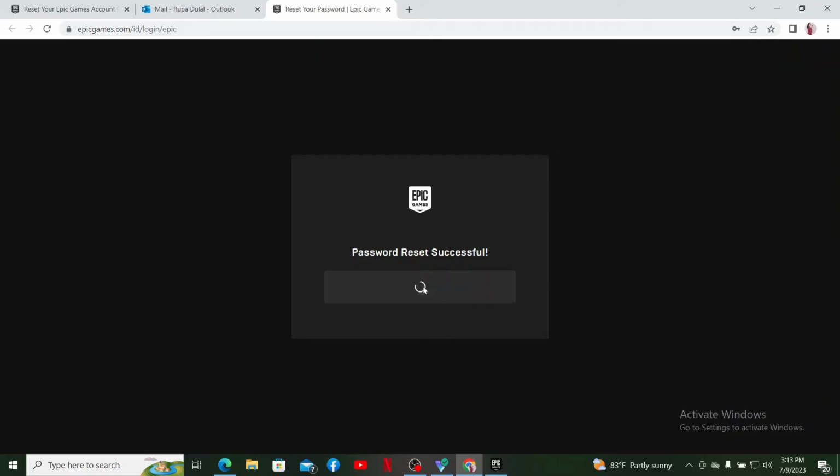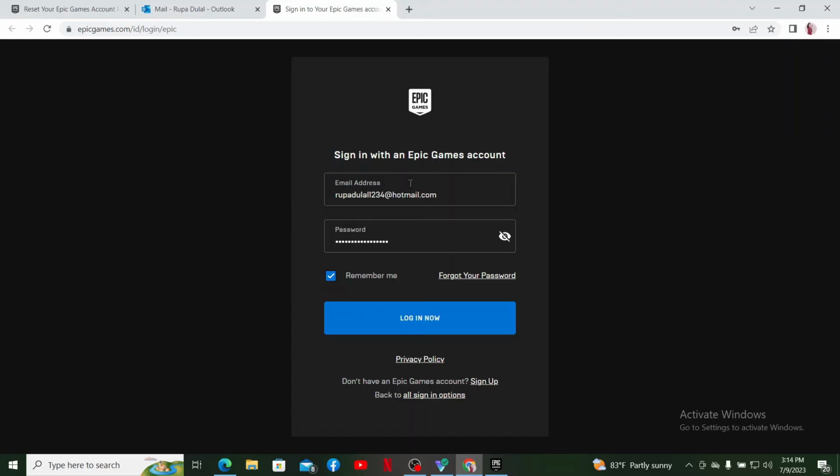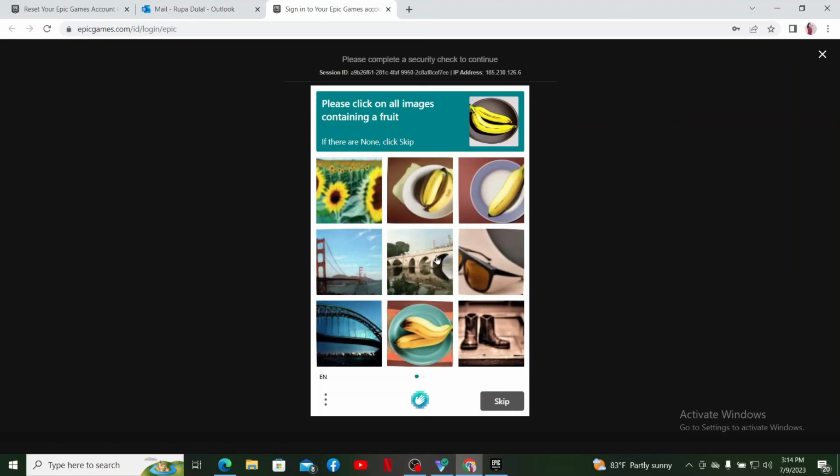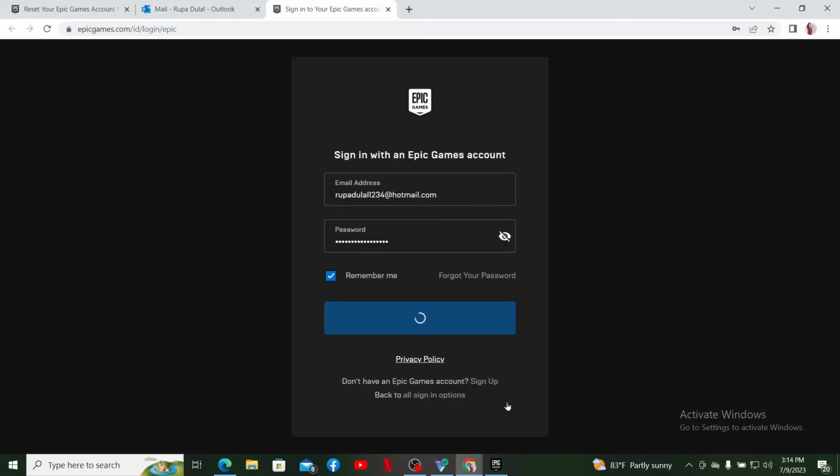Click on the sign in button and type in the email address and the new password you reset to, and then click on the login now button in order to recover your Epic Games account if you've forgotten your credentials while logging in. That is how you can easily recover your Epic Games account in a few simple steps.